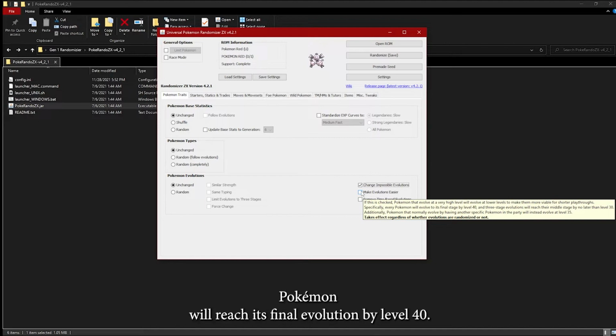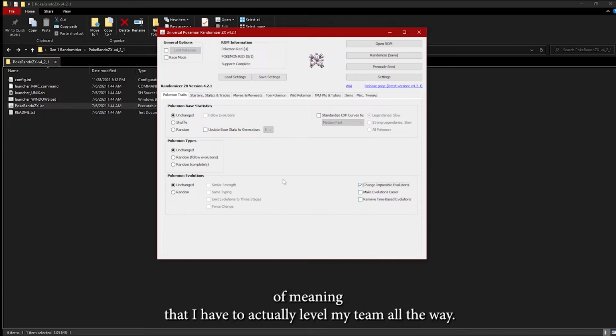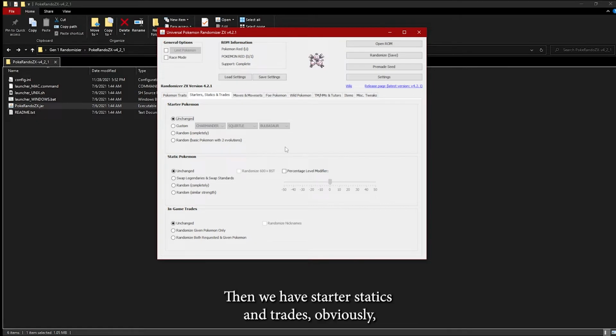Yeah, every Pokemon will reach its final evolution by level 40. So I don't often do that, because I like the challenge of having to actually level my team all the way.